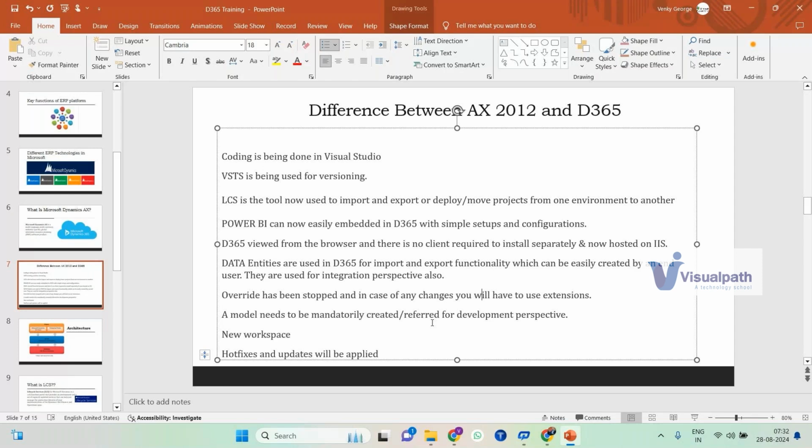Got it? Yes. Now, this is a major difference from a technical perspective. A model needs to be created and referred to for development. Yes, as I mentioned, extension. If you want to apply some changes, or create a new table, new fields or forms, first you need to build a model. Why is a model required? If you are customizing something, it should be in a specific model. You need to create one model, and inside that particular model all the changes will be available.